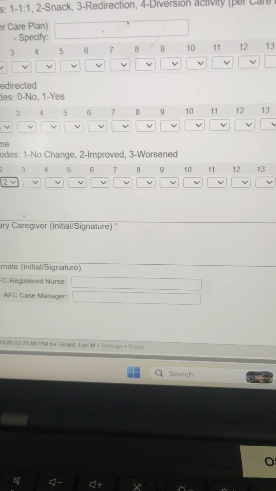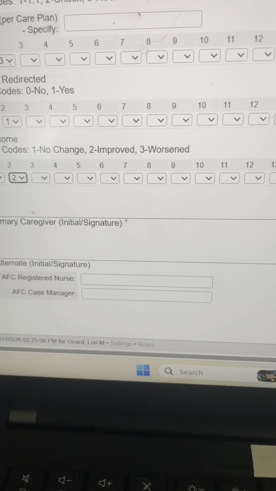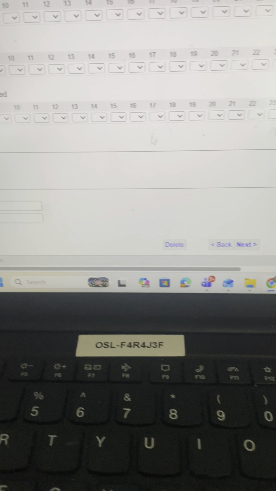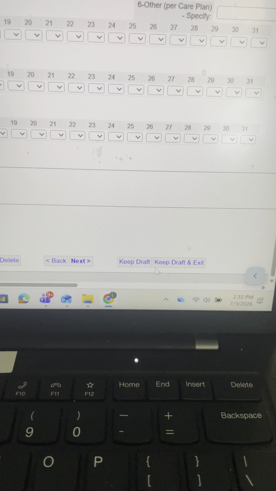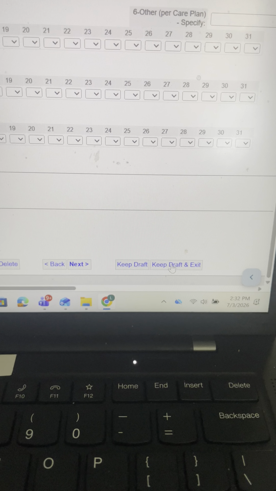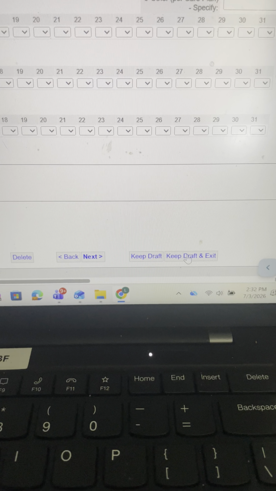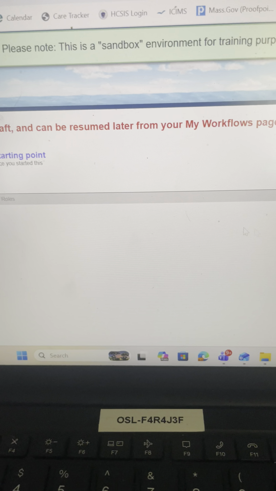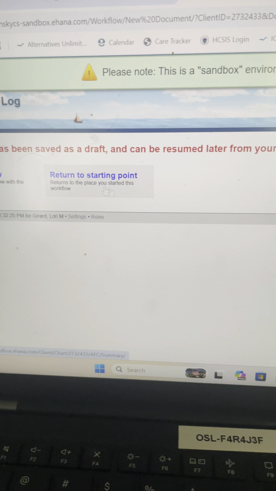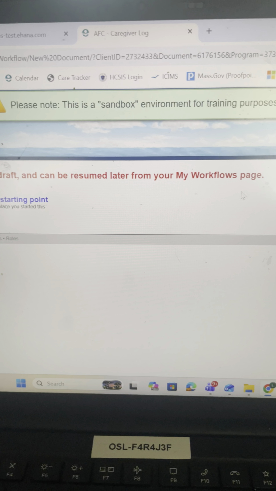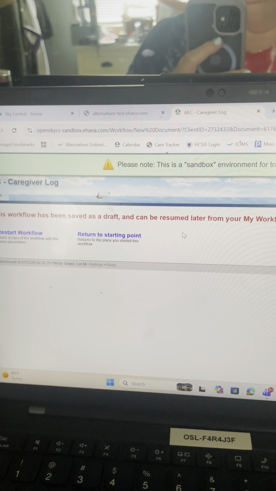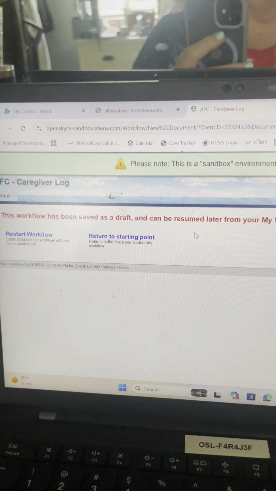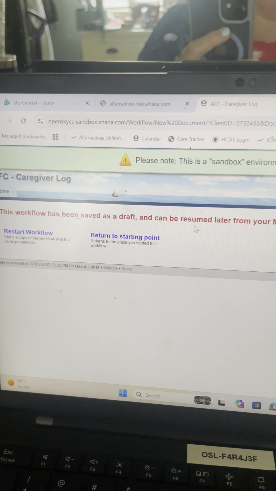So that's the end. So it's the end of the day. I want to go to bed, but I want to save this for the rest of the month. I'm going to go back down here and click keep draft and exit because I'm all done. So keep draft and exit. They're going to see this saved as a draft and be resumed later from your My Workflows page. So that's the message that's going to come up. And the next video is going to explain how you find it again.